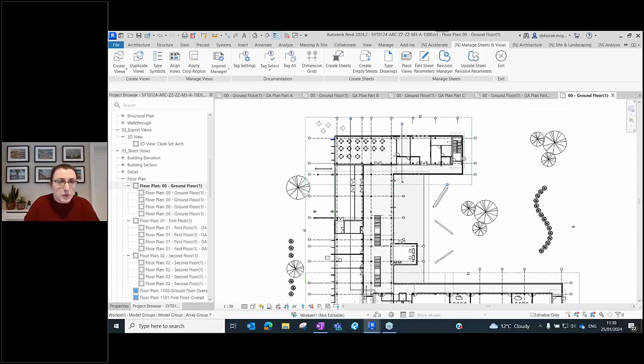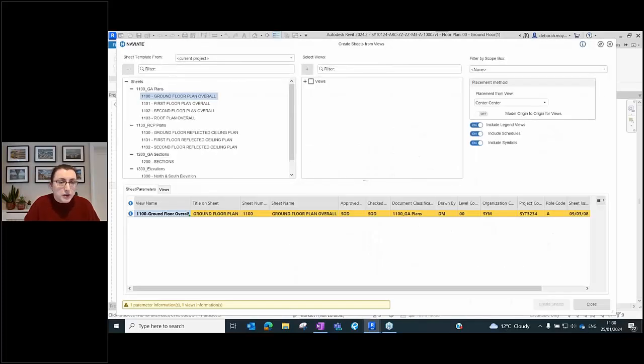So now I want to get my views onto a sheet. So I'm going to move across here now and I'm going to create sheets. What Naviate will want you to do is have one sheet set up in advance, which is your template sheet. So I have a ground floor overall view already set up. And what I've included on that view is my North Point symbol, and I've also included a schedule. So I want to demonstrate that from your template view, you can also copy symbols, schedules, and legends onto all of the new views that you are going to create. So that's going to be my template for today. We can see that it's highlighted in yellow down here on the list.